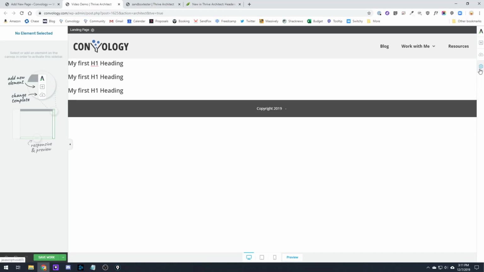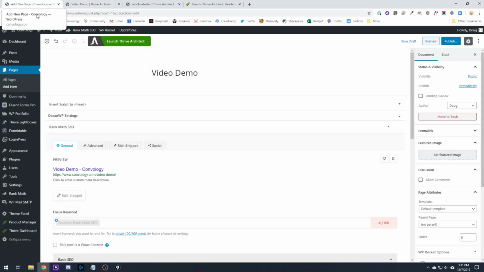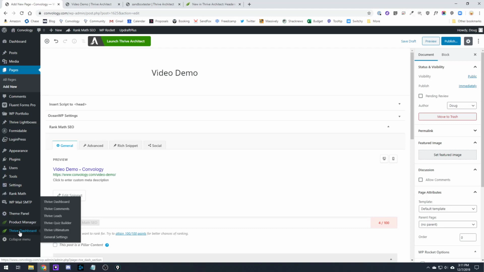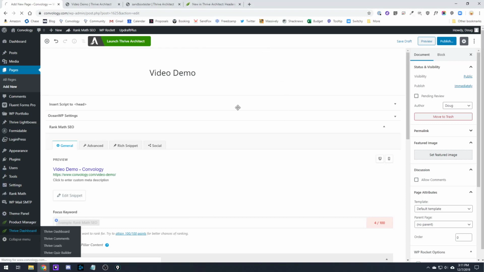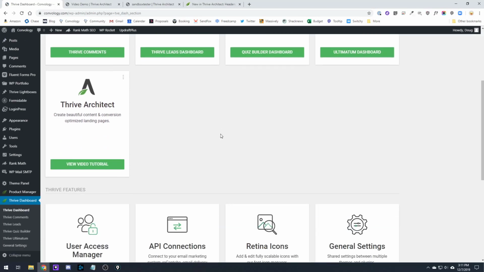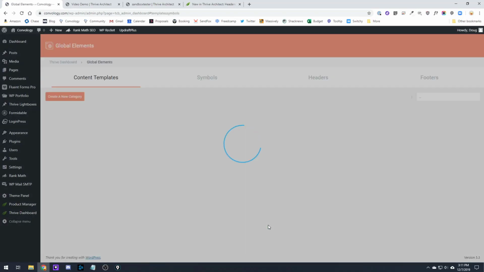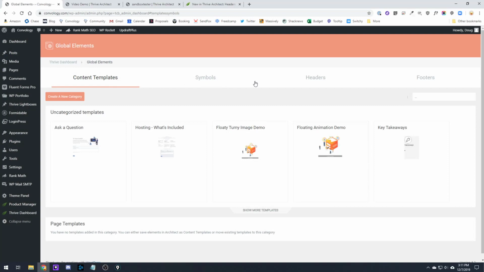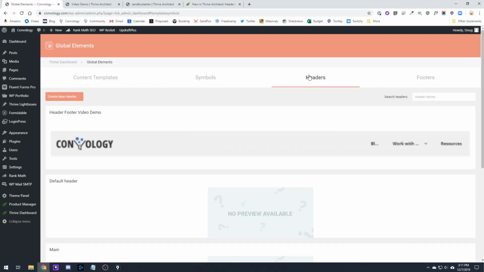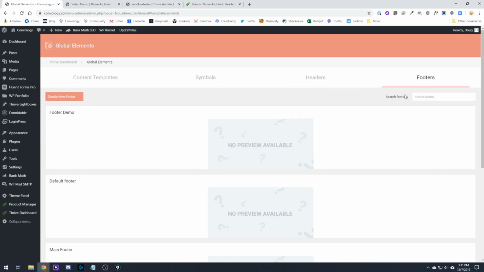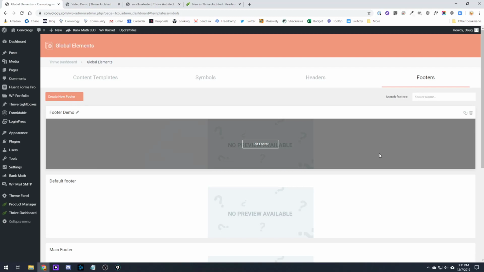Now, under this little geared cog here, when we clicked on header and footer and we referenced these global settings, I want to show you where else you can find these. If we go back to the admin section of WordPress and we go to the Thrive dashboard, let's leave that page. We scroll down on our Thrive dashboard, we'll find our global elements section. We can click on manage global elements. And from here, we can access our content, symbols, headers, and footers. Under headers, remember I created the header footer video demo, and under footers I created my footer demo. This is where we can access those.